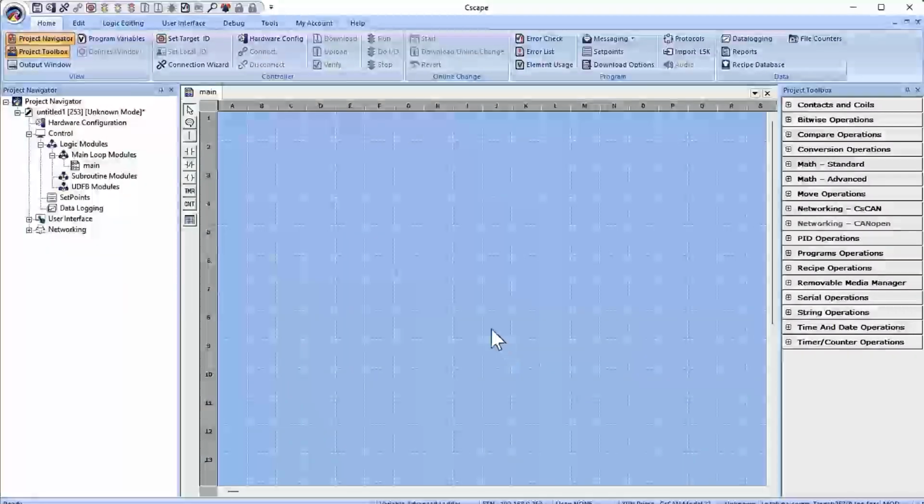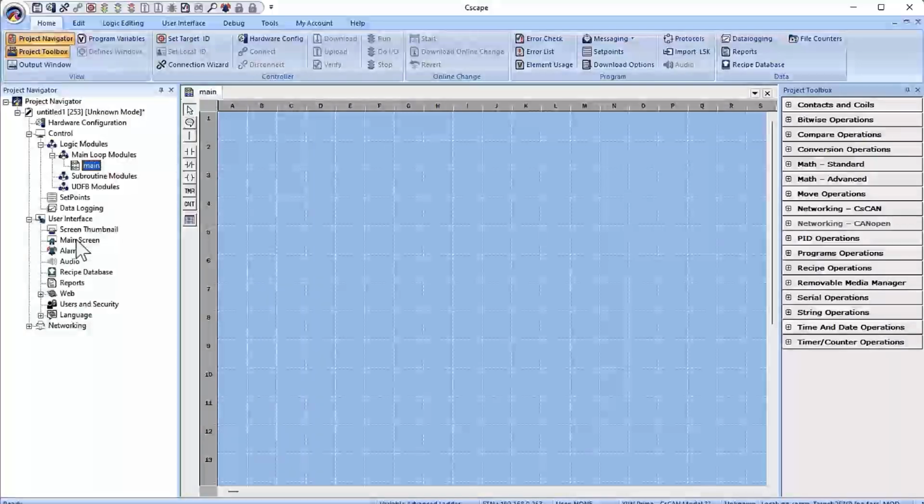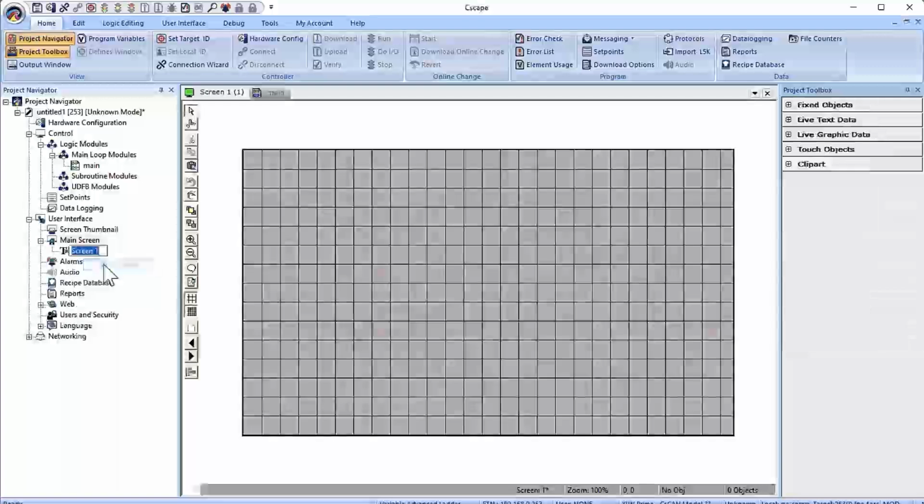By default, similar to Cscape 9, we have a logic section created called Main. We will create a graphics screen from the project navigator on the left. From here, we will select User Interface and expand this using the plus icon, and then select Main Screen. Then we will right-click this and select New Screen. When we create a new screen, it will automatically be given a default name of the screen number. So Screen 1 is the default for the first screen.